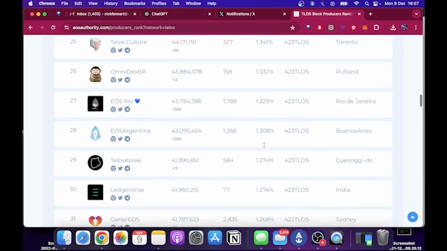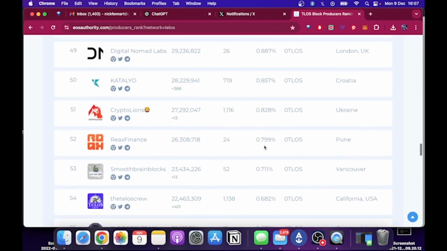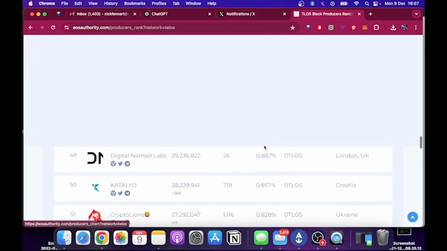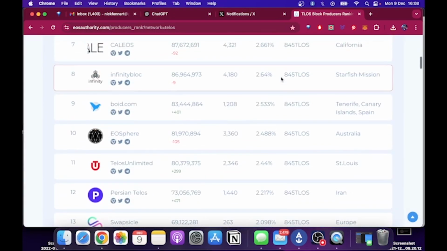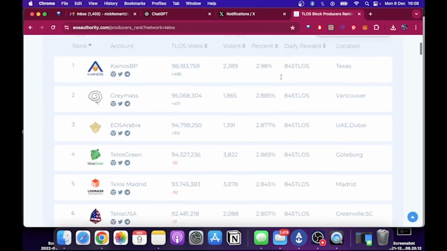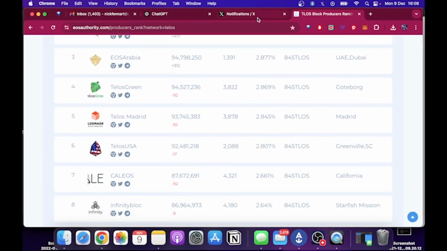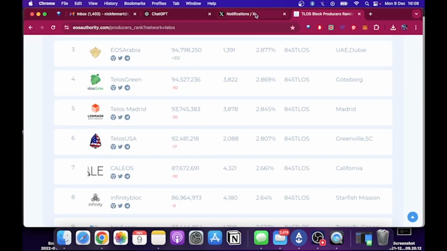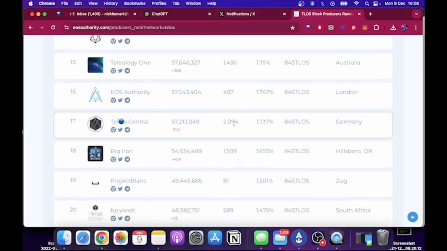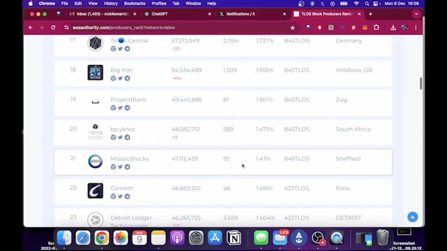And so, look, there's over 50 block producers, so there's always competition, and this is why there's other things to consider as well. Because it's so competitive, what are you basing your decision to vote for a block producer on? And so something that we try and do at Mosaic Blocks is we try and make sure that we're making educational content about Telos, and we're trying to keep in contact with the community.